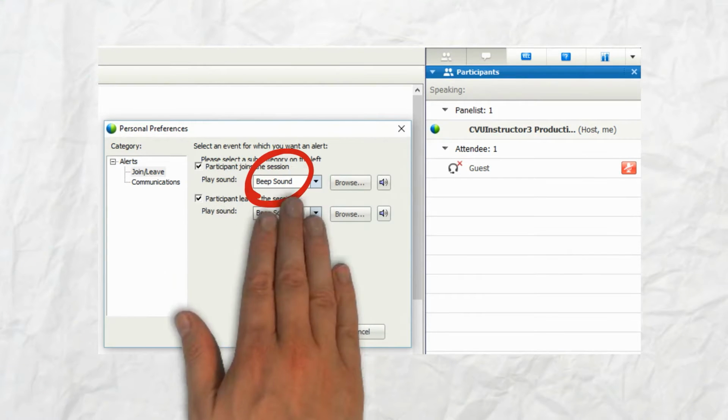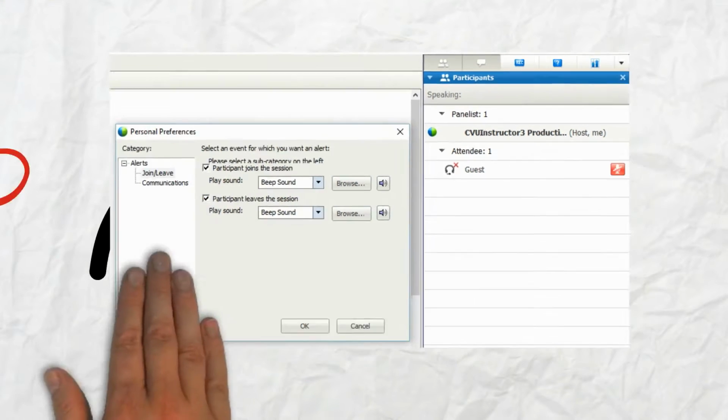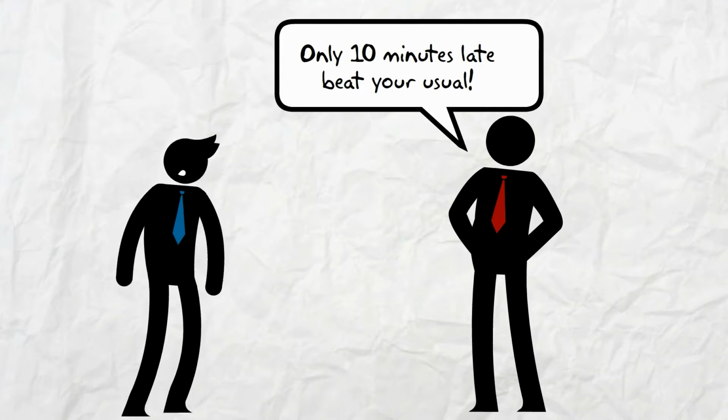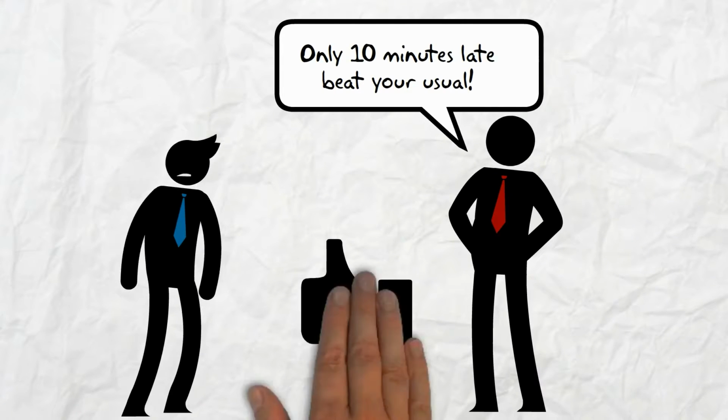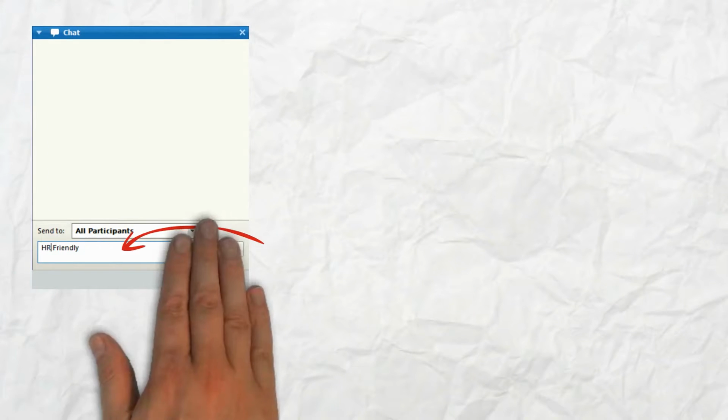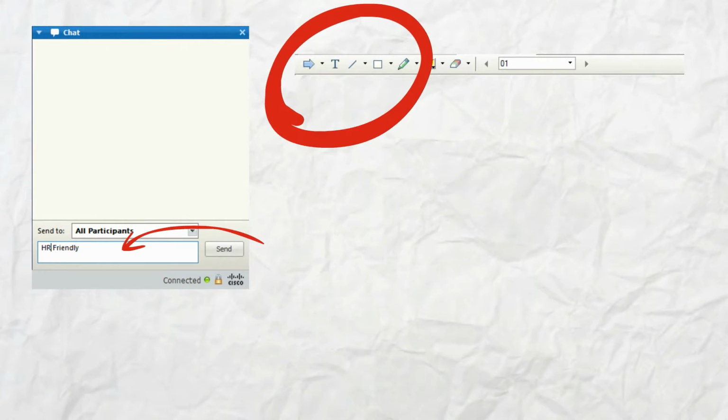Be on time to the WebEx. WebEx has this annoying way of telling everyone in the chat you're late. A beep upon entry signifies that you made it and only 10 minutes late. Oh, great work!